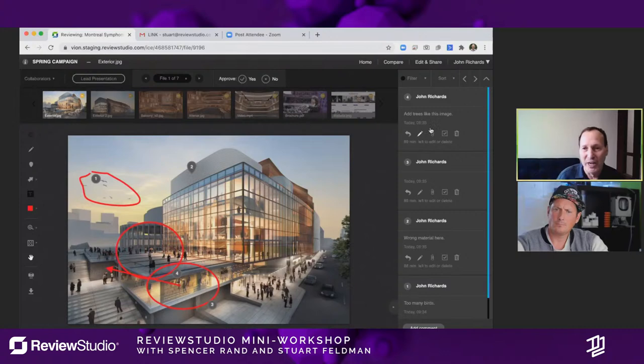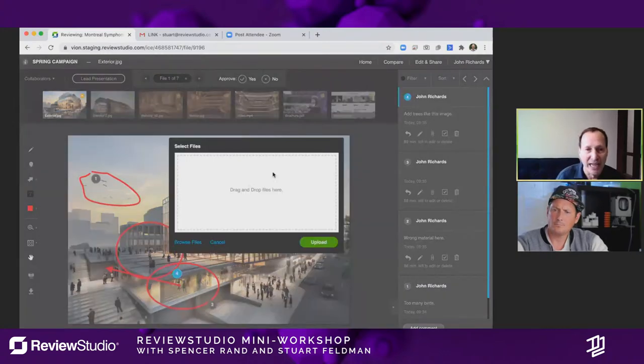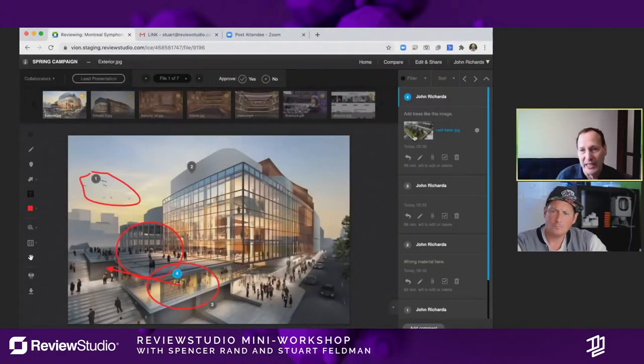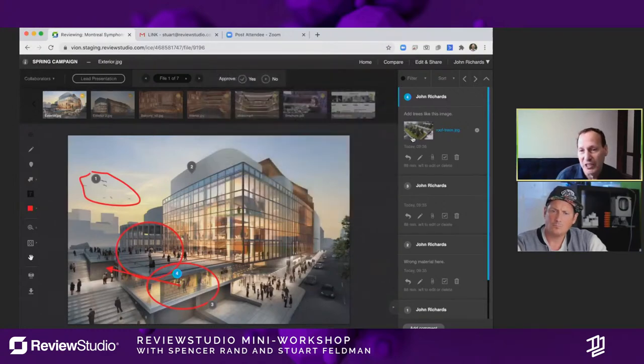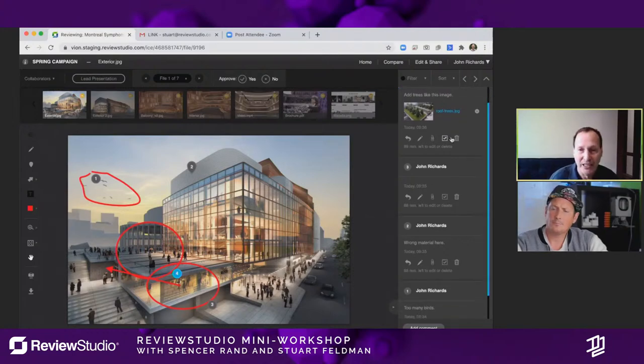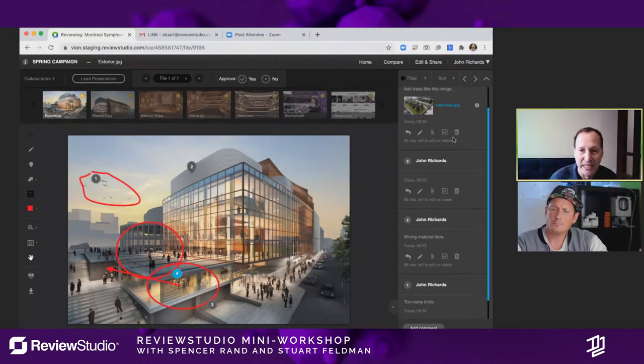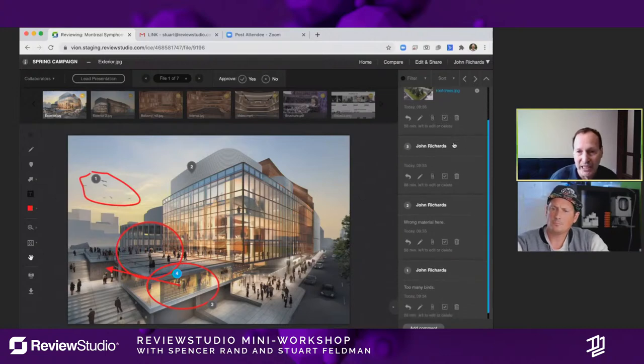So one of the things I wanted to show here, you can have attachments with a comment as well. So if I attach a file, and I'll just select some roof trees. So here, if I wanted to provide a reference image, add trees like this image, these attachments can really be any asset. It can be a design file, it might be an AutoCAD drawing, anything that is relevant to the particular comment. So as you add these comments, each of the comments really is a discussion thread.